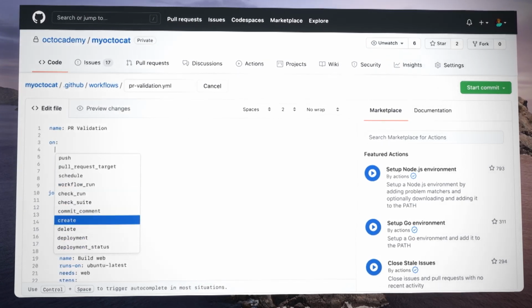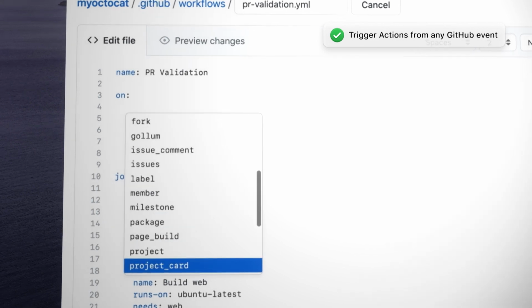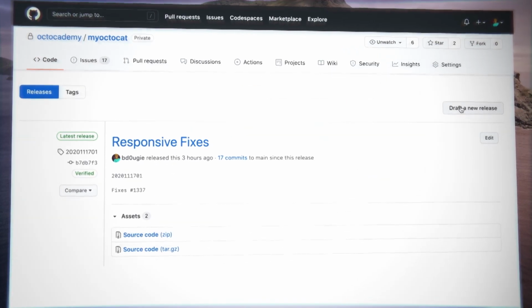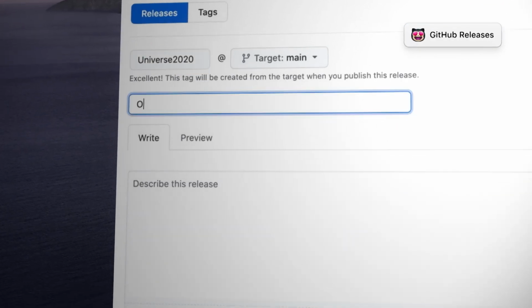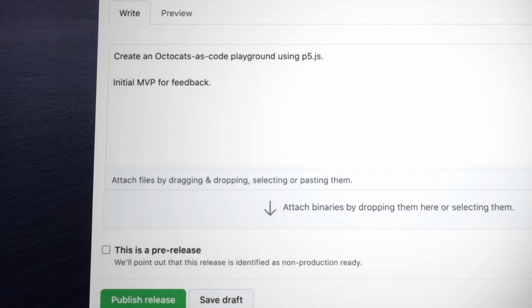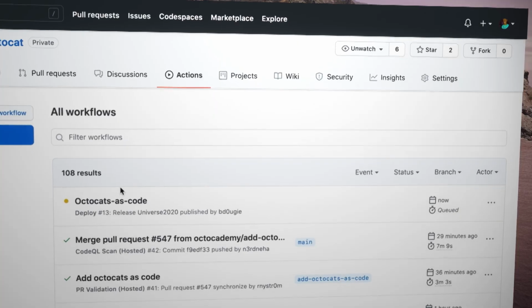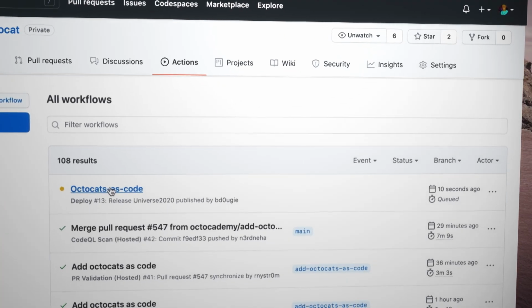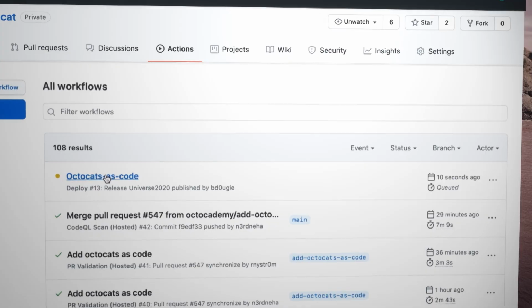GitHub Actions is so much more than CI. It can react to any GitHub event to manually trigger a deployment. Let's start by publishing a new release. As soon as our release is published, our deploy workflow is automatically triggered. So let's take a closer look at these two new legit features, starting with our new Workflow Actions Visualizer.